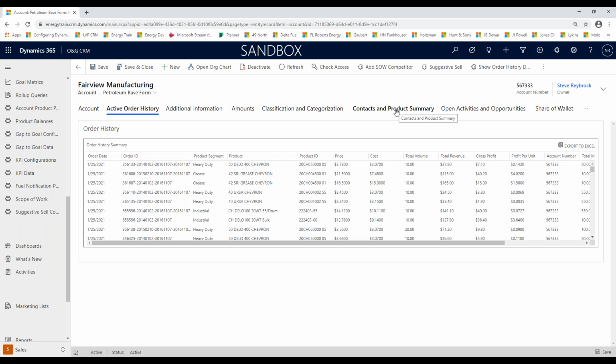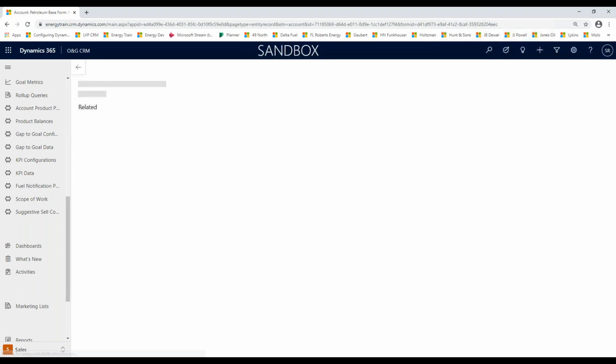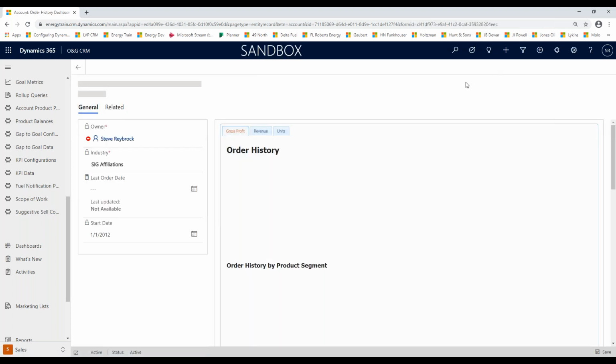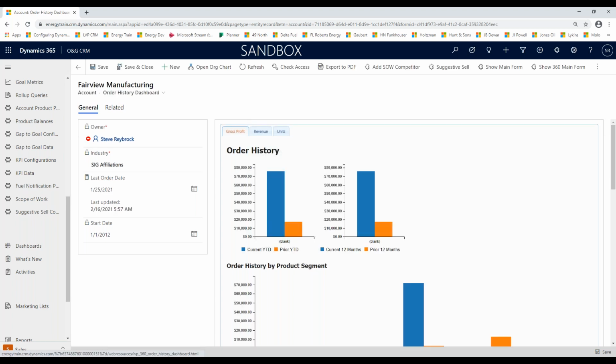Okay, I guess one last thing before we jump off of this account screen. I'm kind of a data person, so I'm showing you a lot of data. Some people are a little bit more graphical, so we do let you show an order history dashboard, and you can analyze gross profit, revenue, or units, volume, whatever you want. You just click the tab.